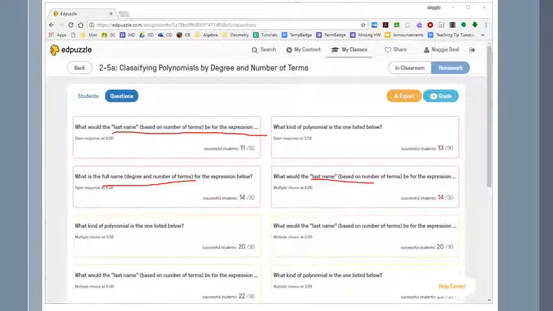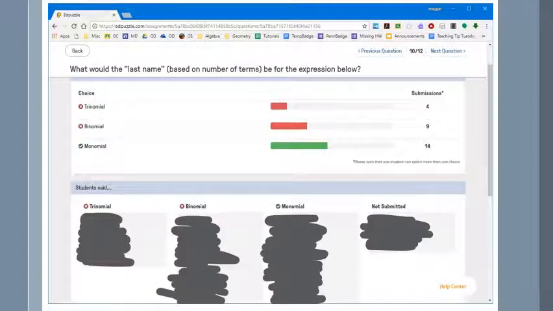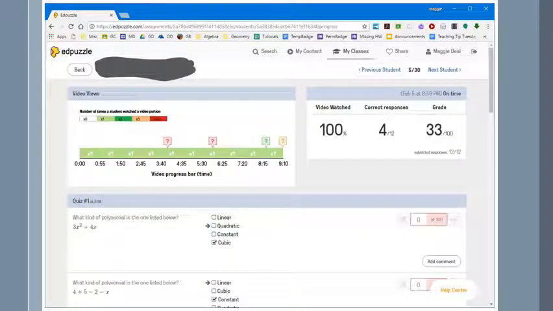So this gives me, again, I can look specifically at the questions. I can also look specifically at a question and see exactly how they answered. So I can see here that when I asked them about that last name, they didn't do well on this question. Well, 14 of them picked monomial, which they were supposed to, but I can see that 13 of them picked something else. So I've got to figure out where I went wrong in giving them that information and see how I can clarify that information for them.